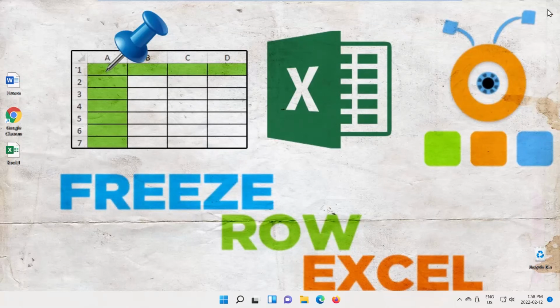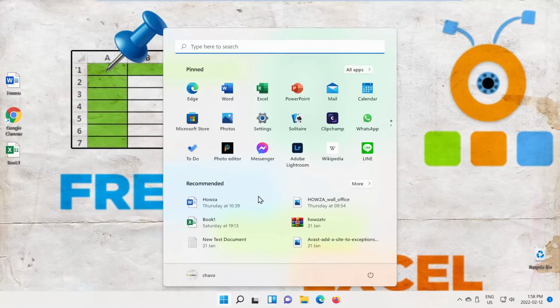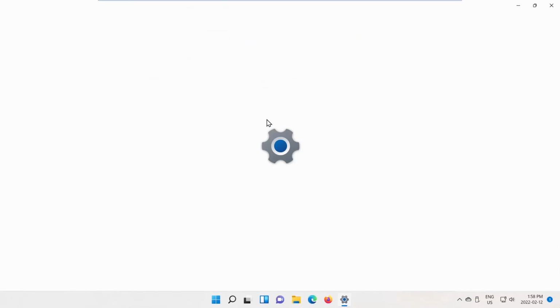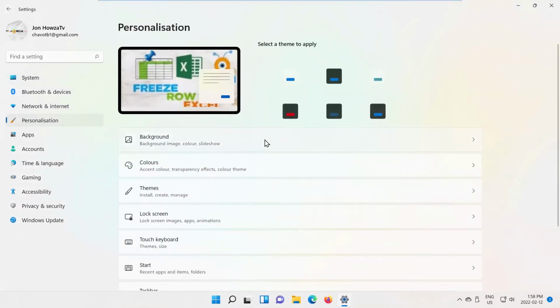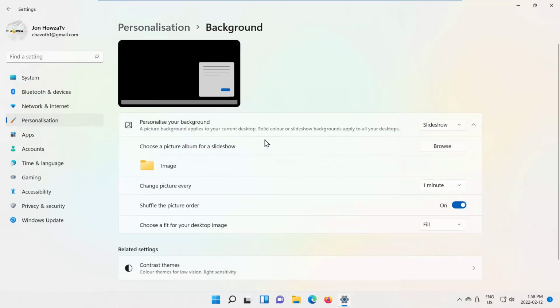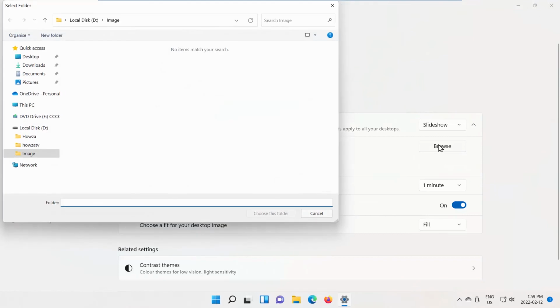Click on Windows icon on the taskbar. The menu will pop up. Click on Settings. Select Personalization from the left side list. Go to Background. Go to Personalize your background. Click on the icon to see the drop-down menu. Select Picture from the list.